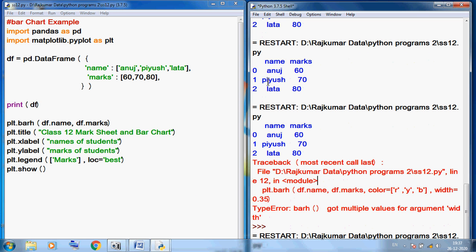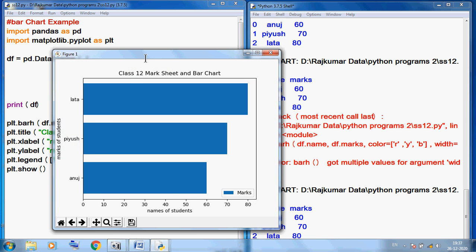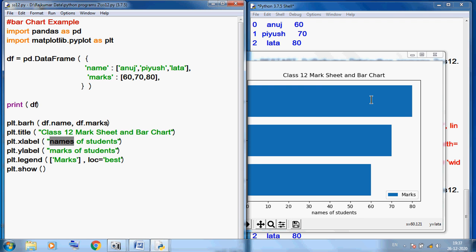First we see our bar chart. So this is our bar chart. You can see the name of student, so in the X label and Y label we must change according to this. So we can interchange this. We can use marks of, and here we can use name of. This thing is also important.